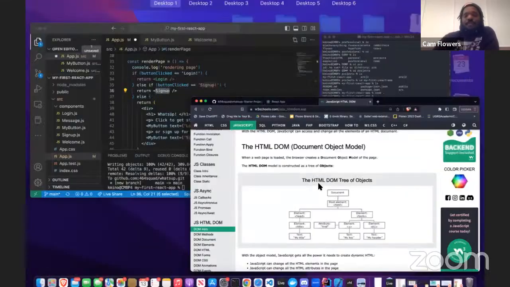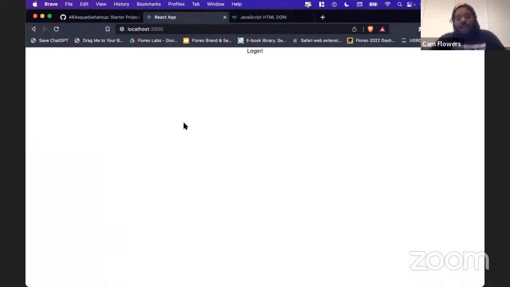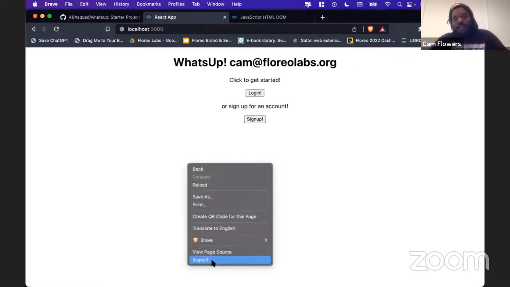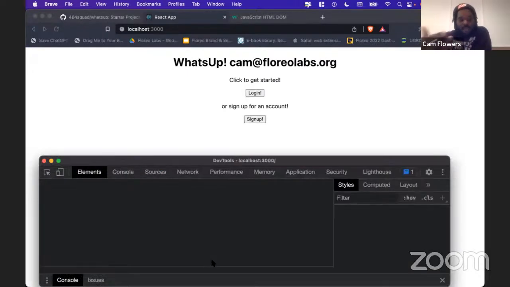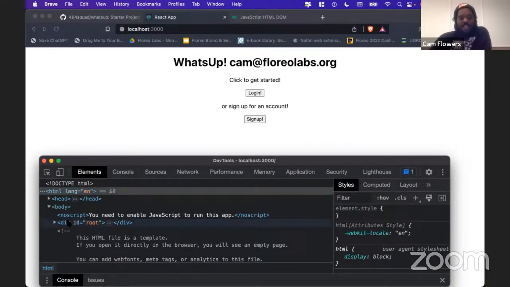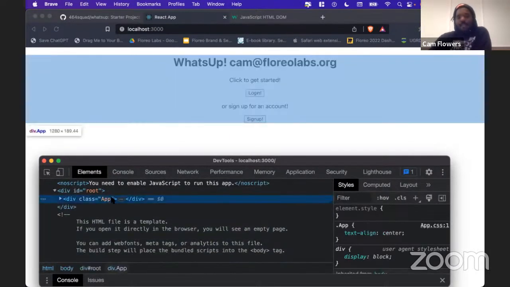We can see this structure a lot better when we look at the inspector, because the inspector shows us the components that we render as the actual HTML. Inside of this div with the ID root, we clearly see that the first component is the app, class app.